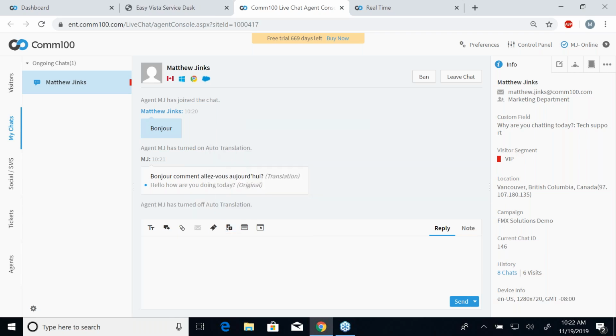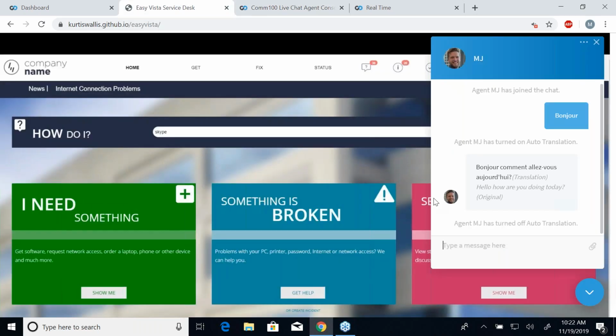And I'm just going to turn this off here because I want to move on to the next feature that we have, which is Agent Assist. Agent Assist is a piece of AI technology that Com100 has, which reads inbound visitor questions and automatically finds answers from your existing help resources. And these resources can be canned messages or a knowledge center or even chatbot responses. And when it finds those answers, it'll suggest them to agents as possible answers in real time.